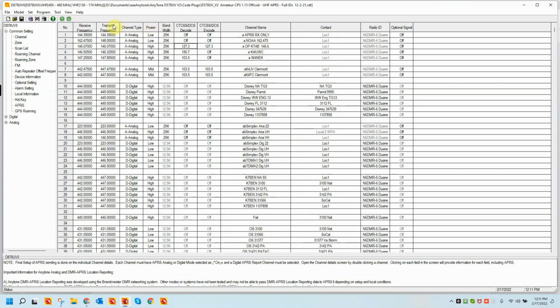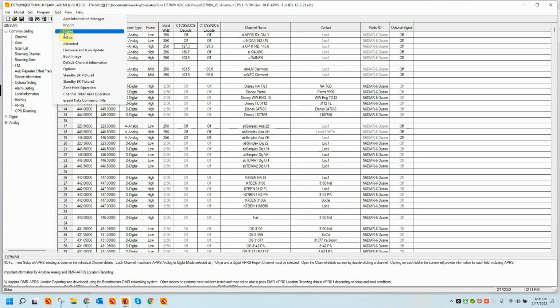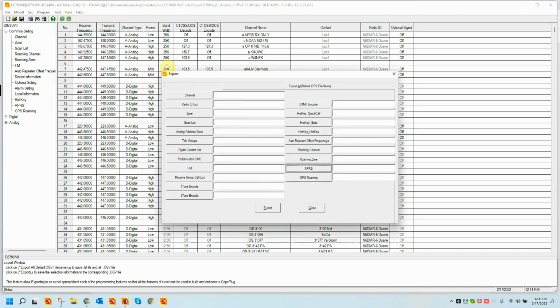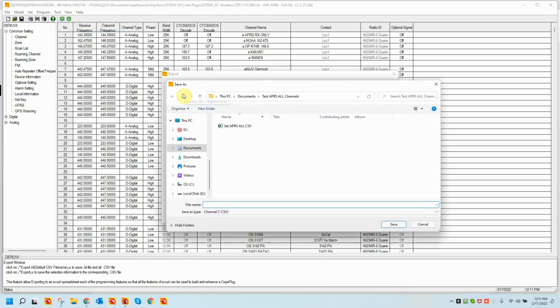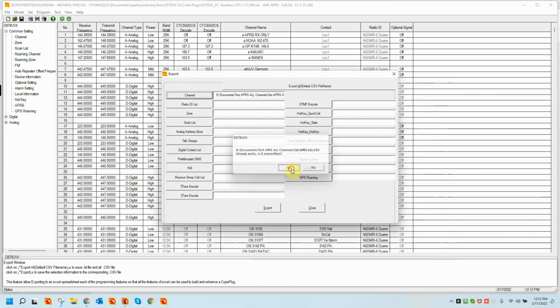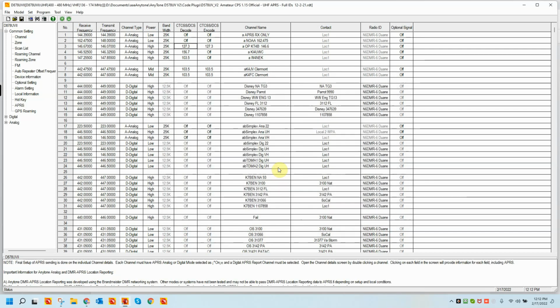Okay, let's get to the quick workaround. We go up to the tool menu and we export all the channels into a CSV file. Now, I've already done this. I put them into a test APRS all channels folder, and a set APRS all CSV file. We'll go ahead and save the change I just did for the NOAA channel. I'm going to overwrite it. We'll export it. Okay, that's been saved.